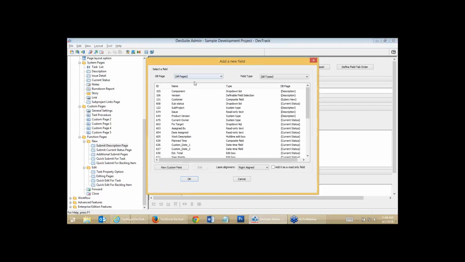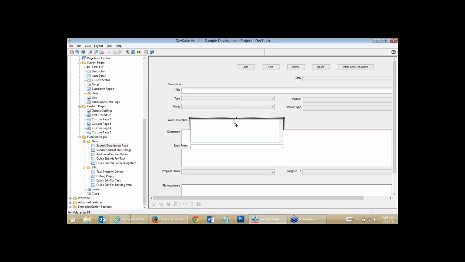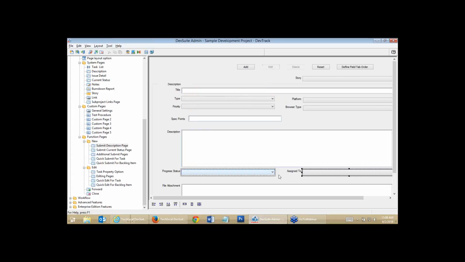So you simply need to do add control, and then you can select current status. I can say that I want the fields from the current status pages, and I want maybe the data, the work description, or maybe the spec points as well. So these two fields now are added. Let me delete this, and the spec points I can simply add here. And also for the new task, based on my requirement, I can change the layout of the submit page as well.